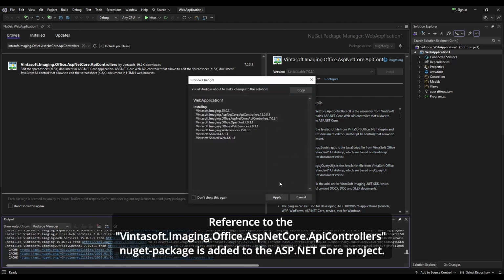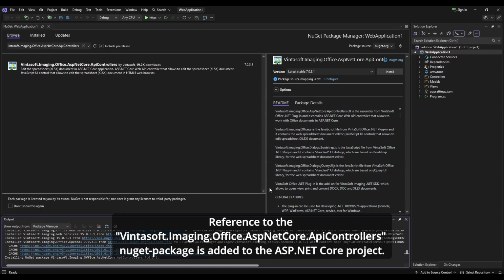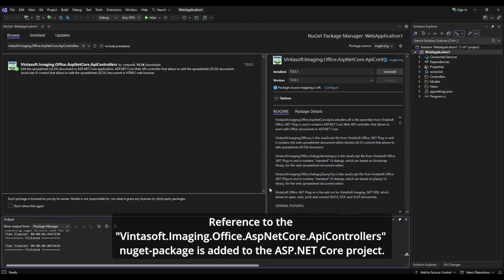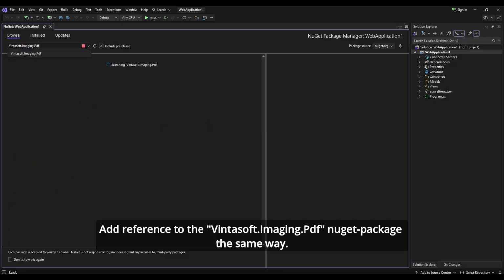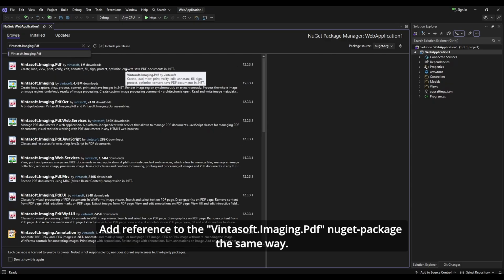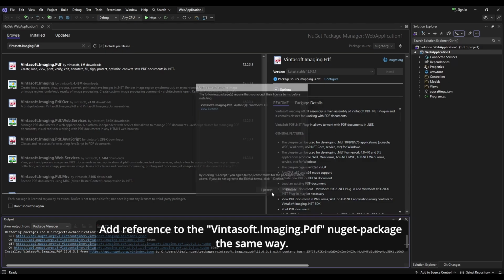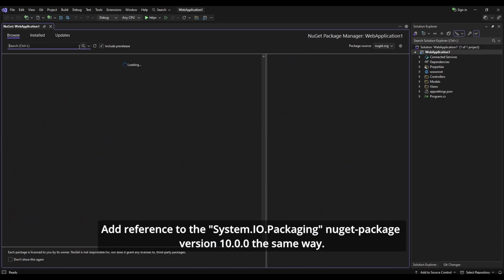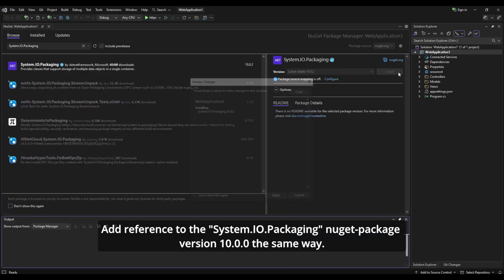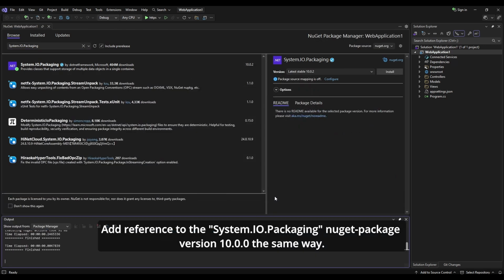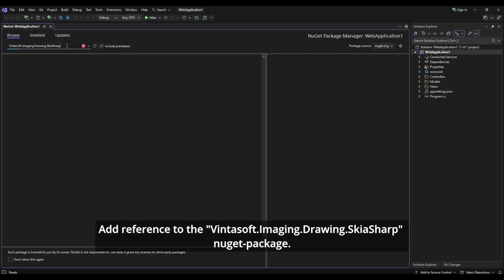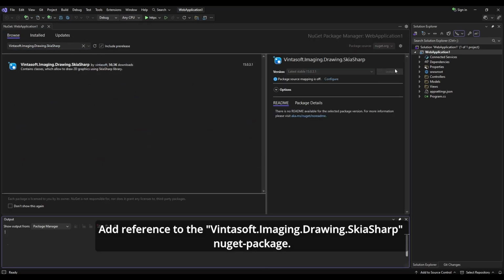Reference to the vintasoft.imaging.office.aspnetcore.apicontrollers NuGet package is added to the ASP.NET Core project. Add reference to the vintasoft.imaging.pdf NuGet package the same way. Add reference to the system.io.packaging NuGet package version 10.0.0 the same way. Add reference to the vintasoft.imaging.drawing.skiasharp NuGet package the same way.